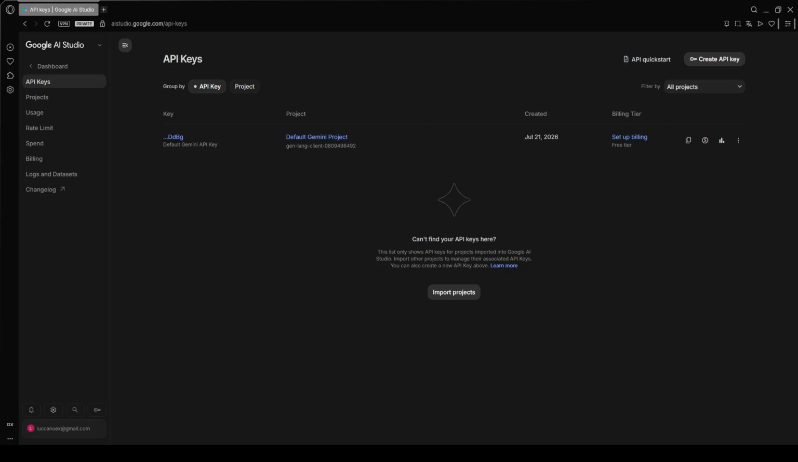Test your API key by running a simple example from the Google AI Studio documentation. A successful response confirms that your key is working correctly and that your application can communicate with the Gemini API. After that, monitor your API usage and quotas through your Google account or associated Google Cloud project so you can keep track of requests, usage limits, and billing if applicable.